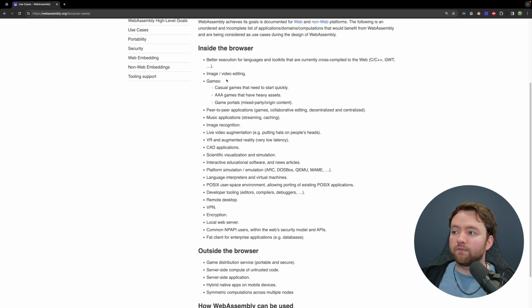So if you want to do stuff like have games embedded in the browser, or have an embedded video editor in the browser, or build CAD applications, remote desktop, VPN, encryption, and all of these other computationally expensive tasks, this is where WebAssembly can fit the bill.